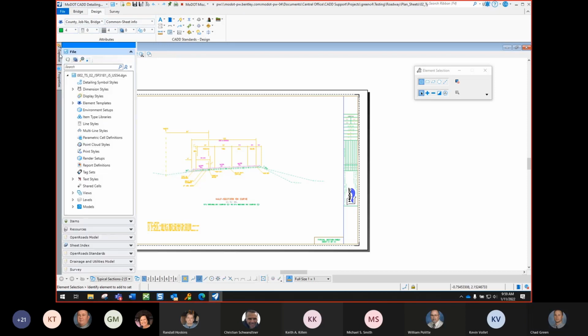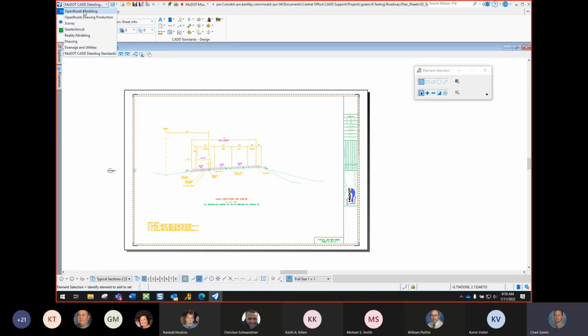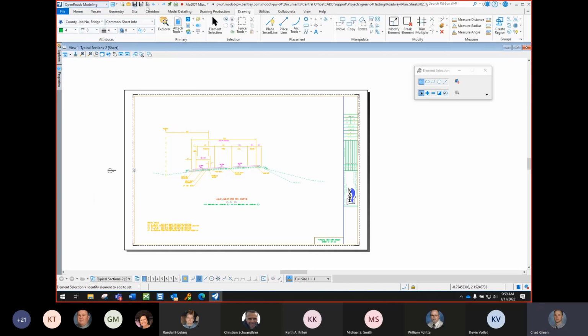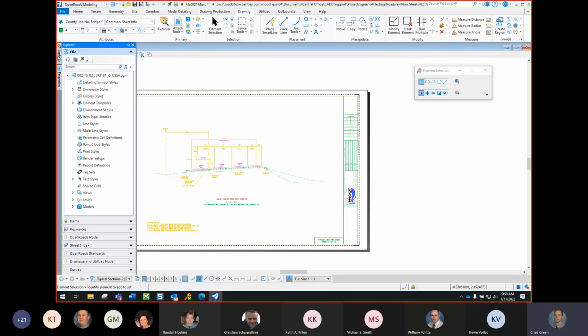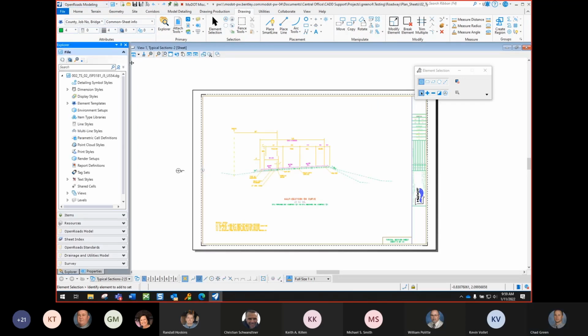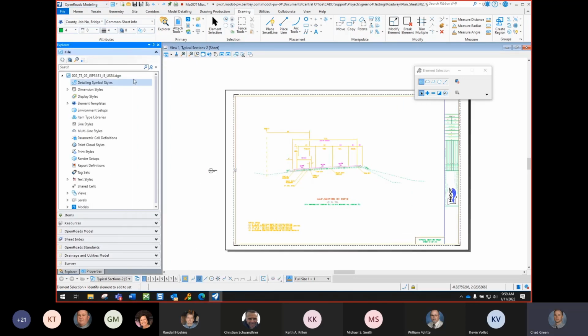Okay, so to get to the sheet index, and it doesn't matter what workflow you're working with, I'm just setting mine back to the Open Roads modeling workflow. Over to the left is the Explorer. It used to be called Project Explorer in Power Geopack. Now it's just been renamed to Explorer. And I'm going to go ahead and pin that to make life a little bit easier on me.